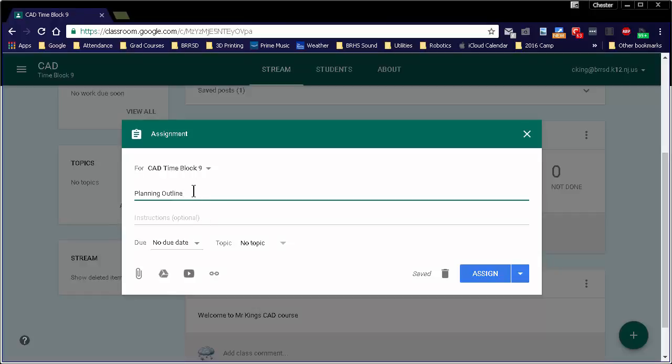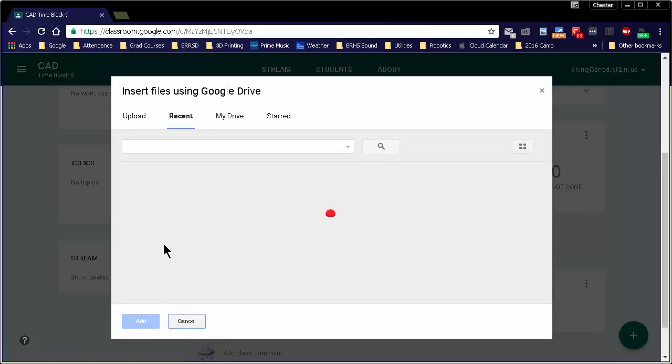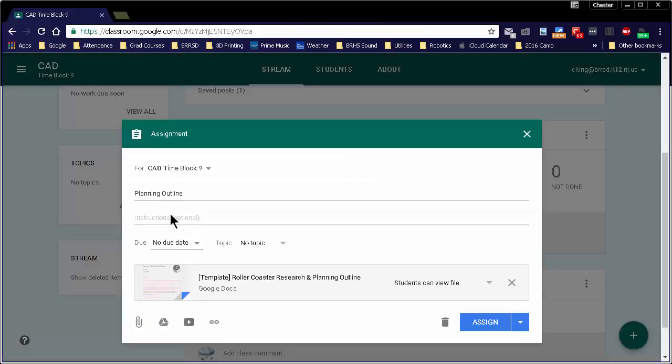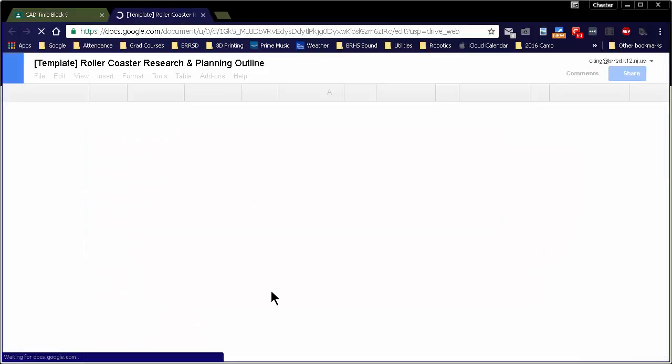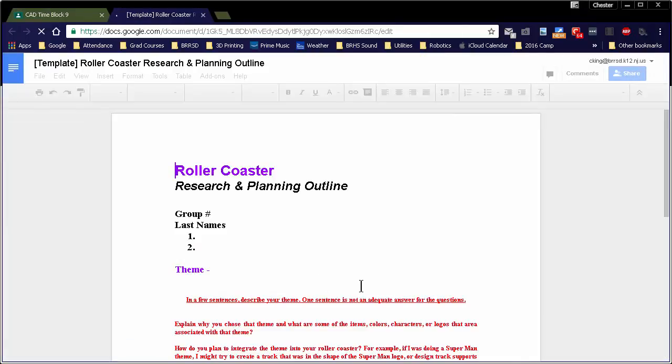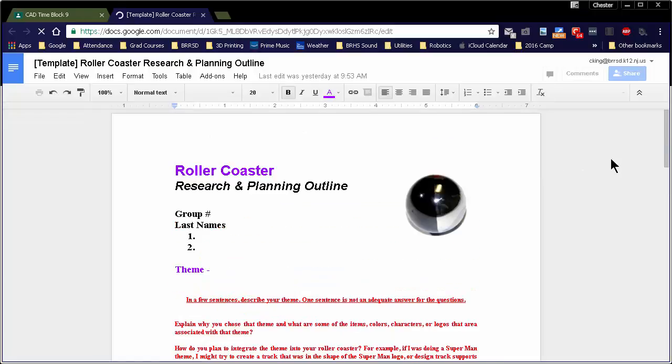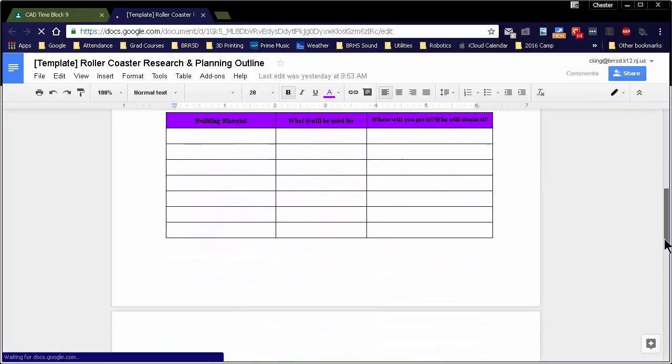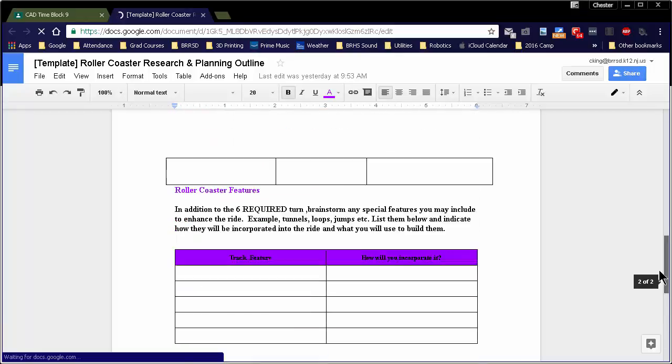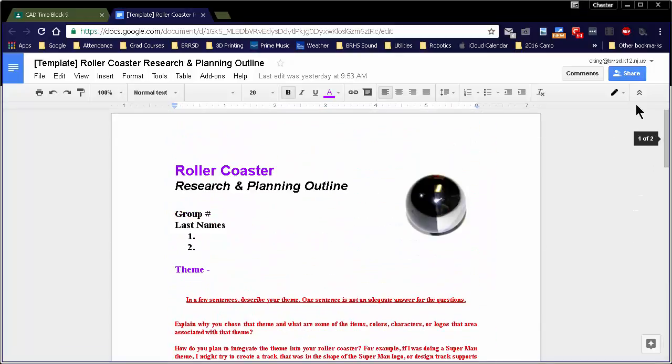The planning outline is already created in my Google Drive under a recent file, and once I double click it, the document itself will appear down inside of the Google Classroom window. If I click on the button, it will take me to the page that each of the students will have access to once I assign the project. You can see the various parts of the form that need to be filled in.